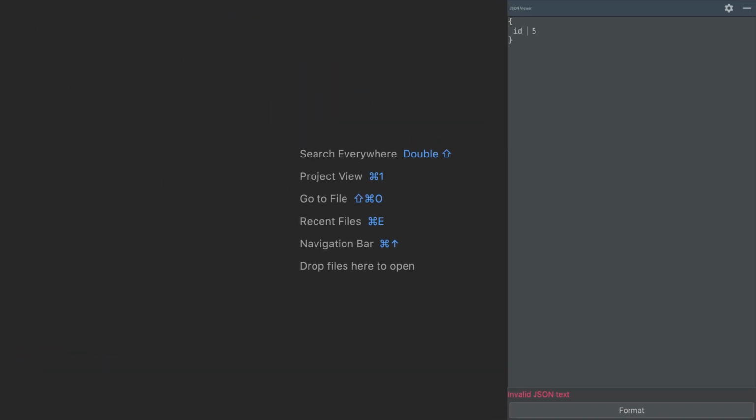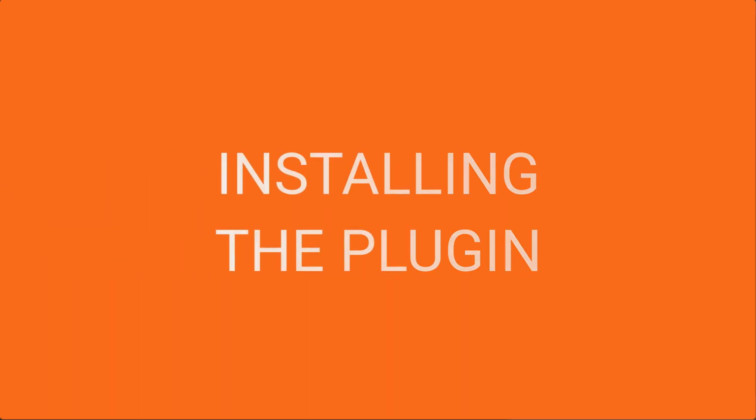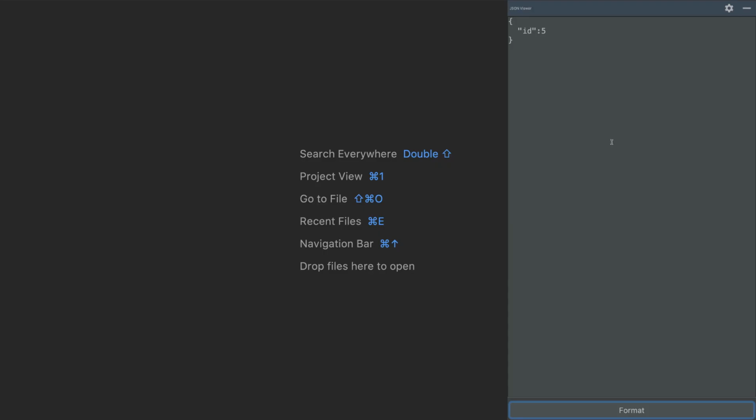But if I do something like this, which kind of gets the idea across of what I want to do, and I then click Format, this tool will automatically format this into valid JSON. So let's look at how we can install this tool and then look at how we can use it to validate some JSON quickly within our app.